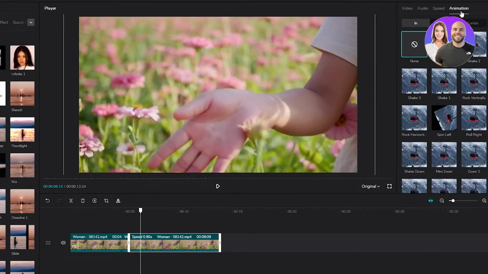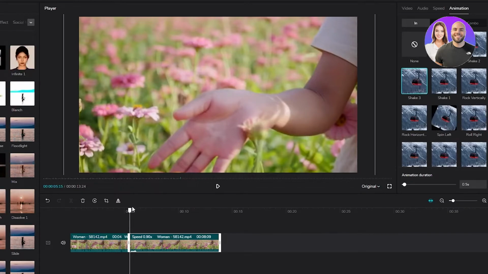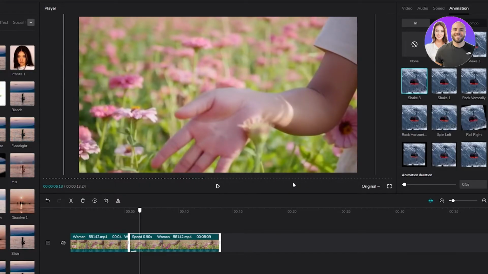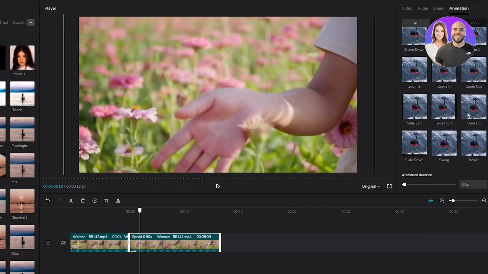And if you go in animations, we can see that we can add different animations in the video that we want. So for example, I want to add shake. So I'm just going to double click and shake is going to be added, as you can see. There you go. And shake, all these animations can be used in various ways.